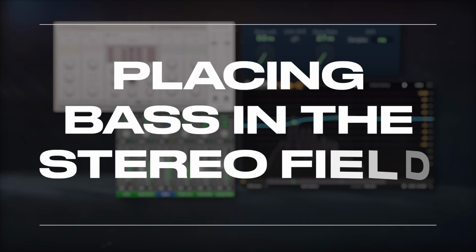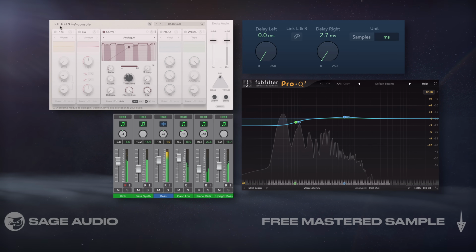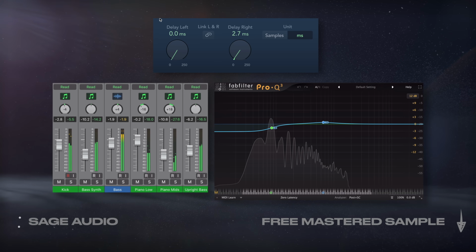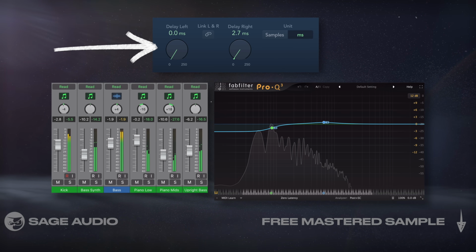Placing bass in the stereo field. We touched on stereo placement earlier when I used mid-side compression to widen my bass synth, but now I'll use some subtle sample delay to widen my low piano.